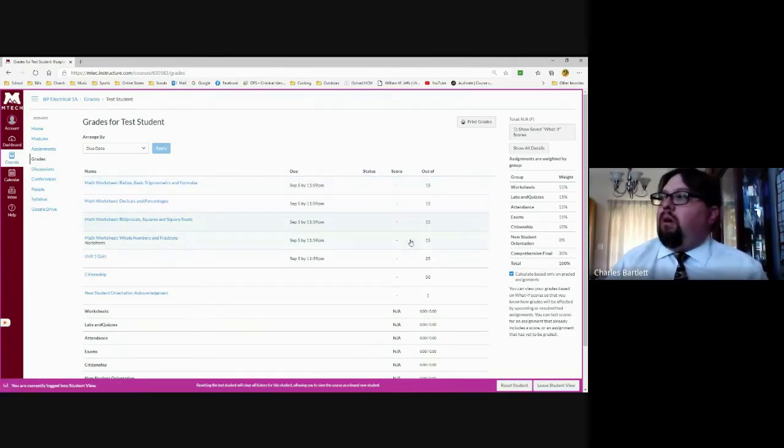You have your score bar here. Obviously, we haven't done any, so there are no scores, and we have a status bar. And this status line will say either missing or late, and that's only if it's missing or late. But we're all great students, so we're going to do everything on time.